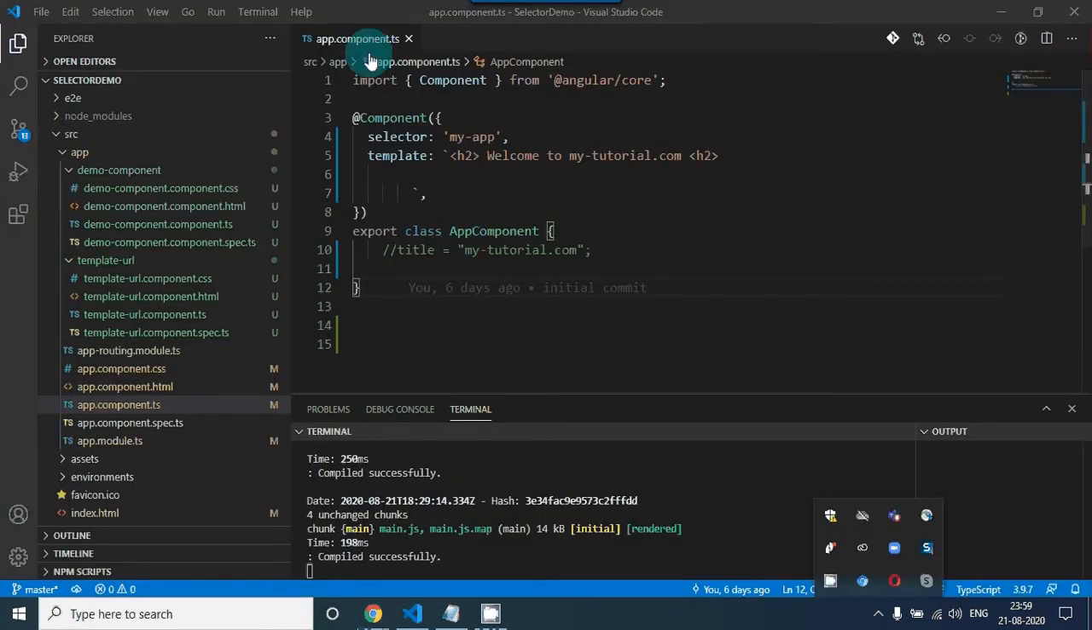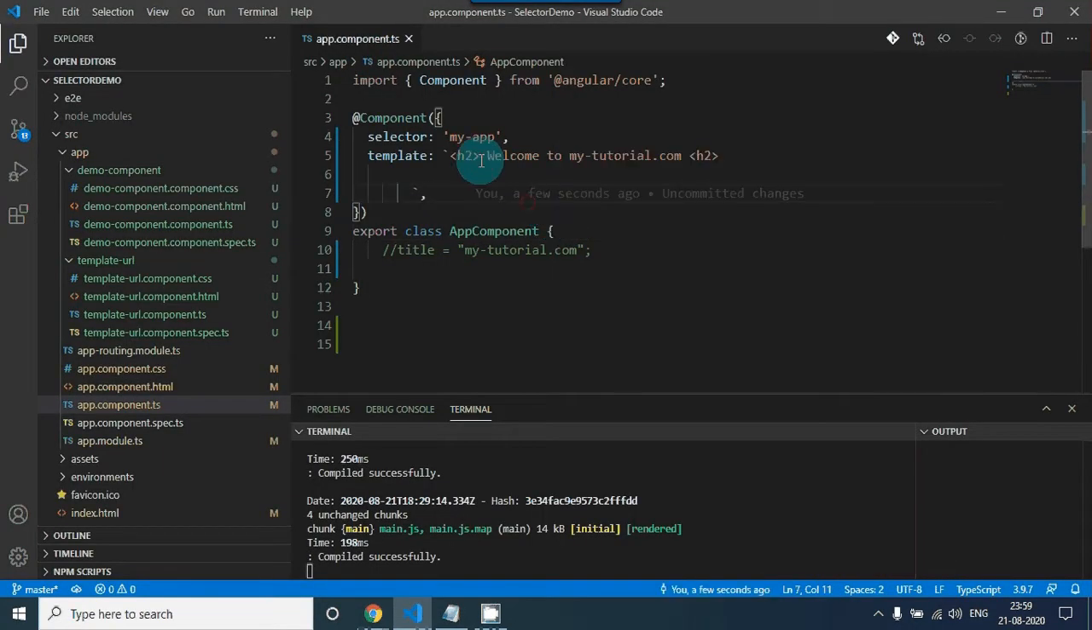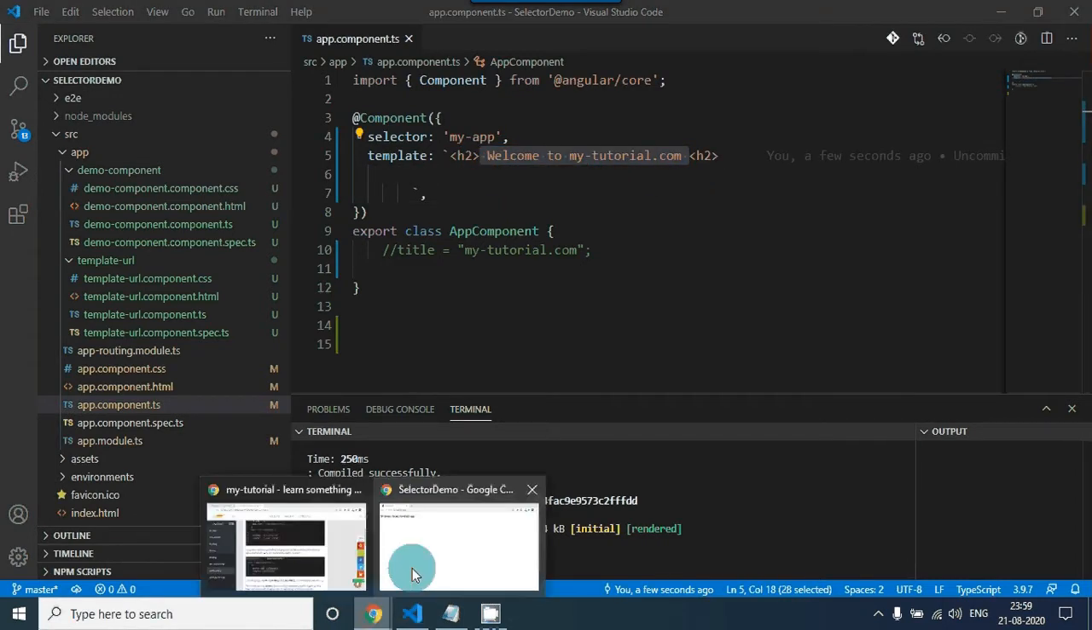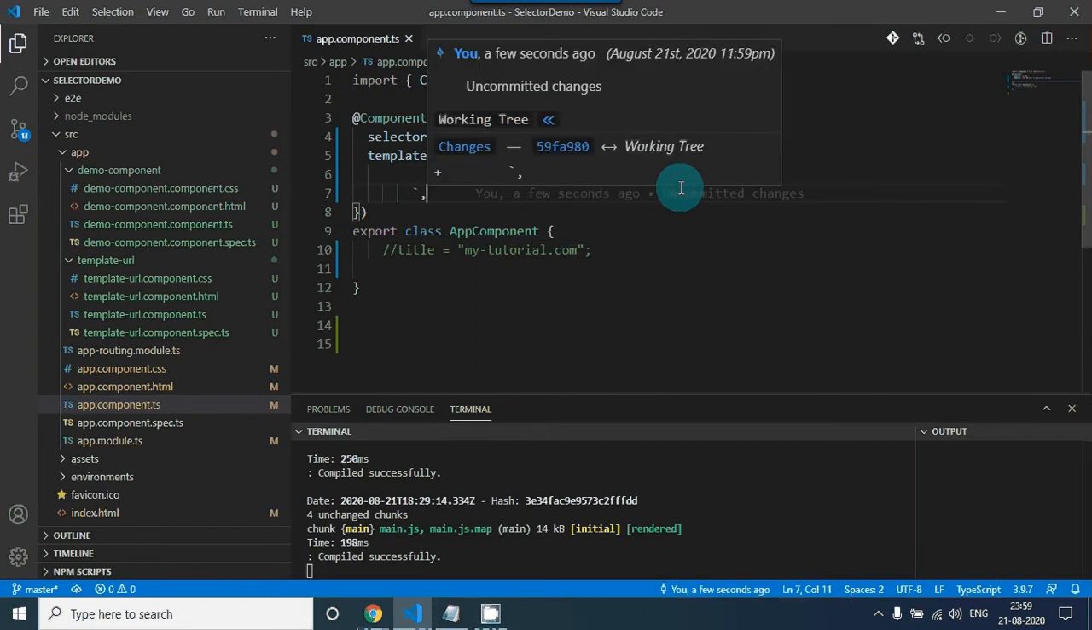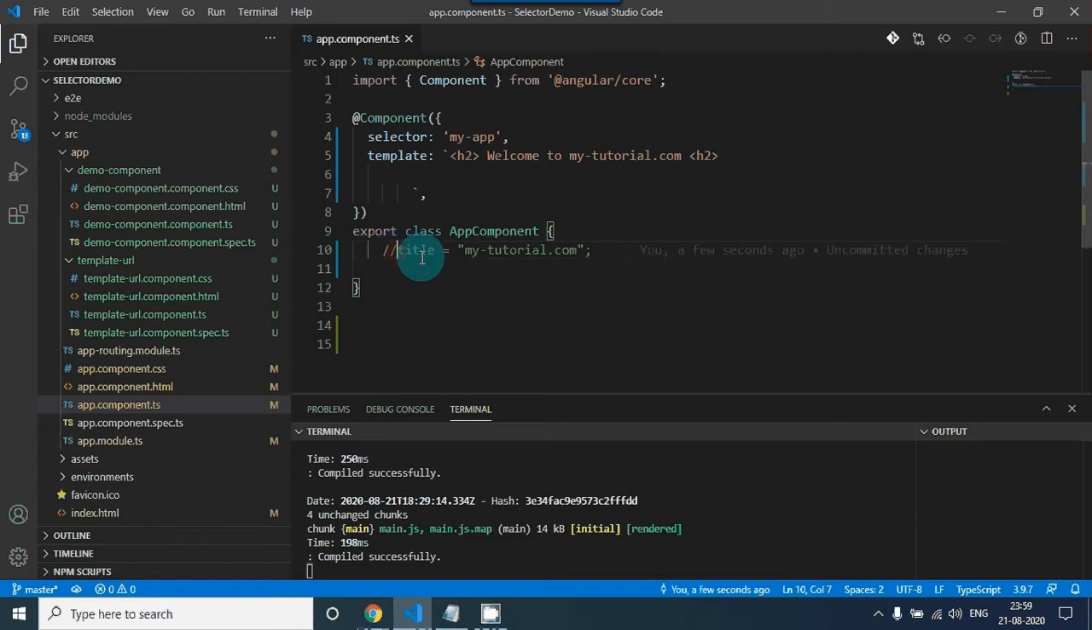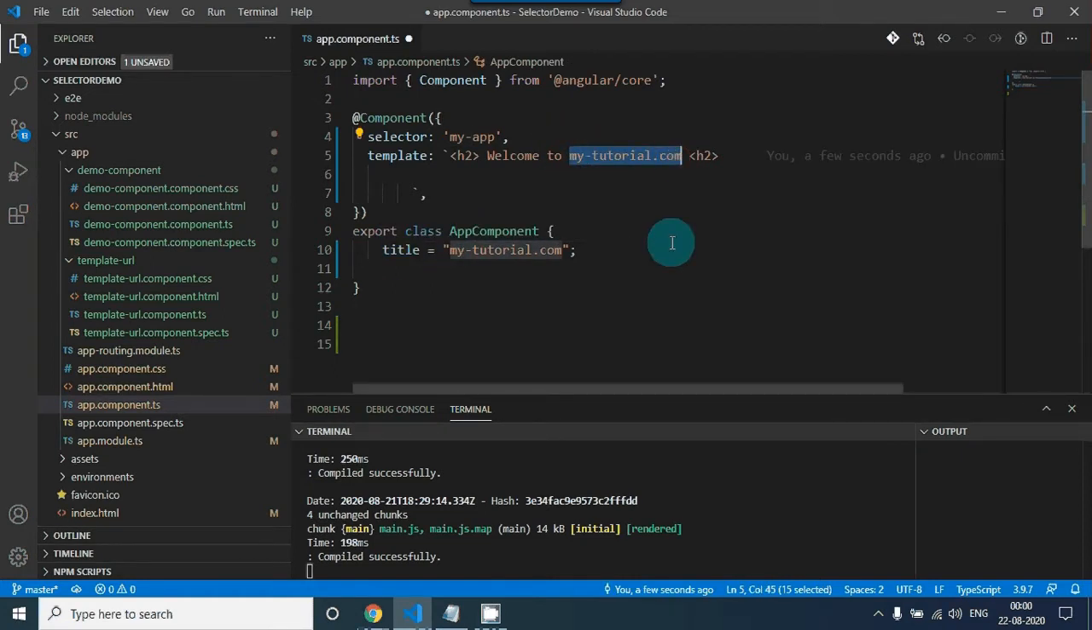Here in the app.component.ts file, you can see that we have welcome to mytutorial.com hard-coded. If you run this application, you can see that welcome to mytutorial.com is being displayed on the view. Now I want this mytutorial.com to be dynamic. I want to read this value from the component. So here we go. This is the property and it holds mytutorial.com, and we will use this property instead of the hard-coded mytutorial.com. So let's remove it, and in the double curly braces we will give this name.